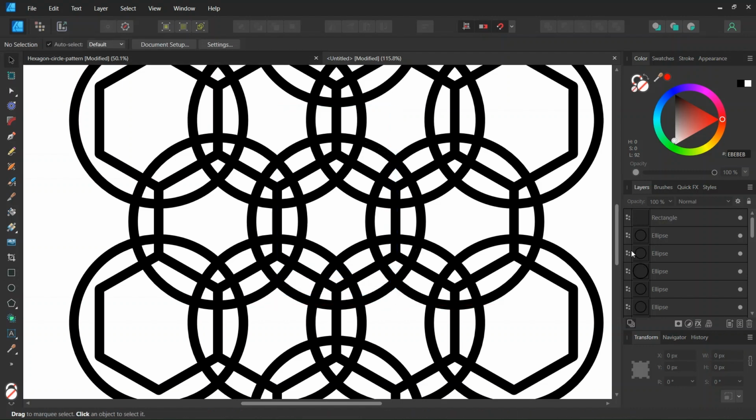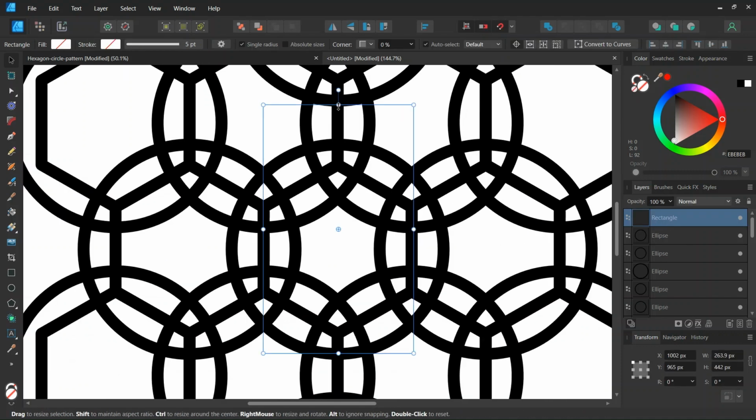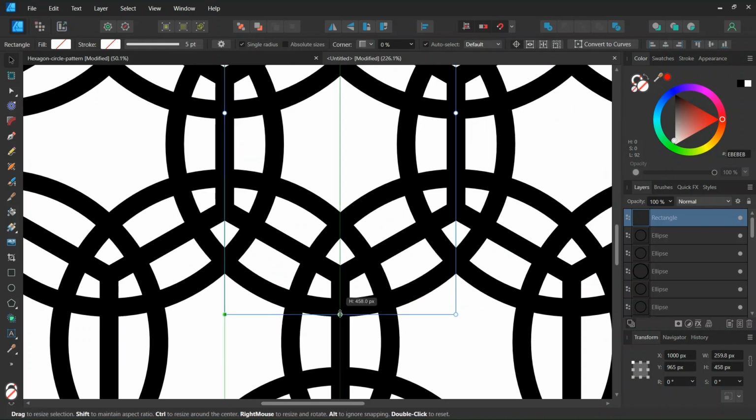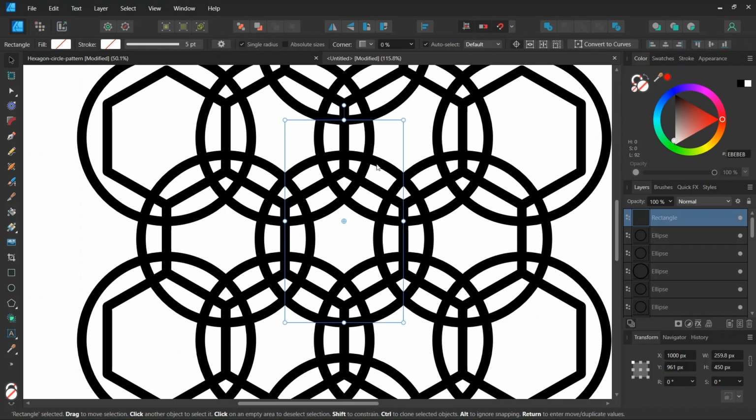And then we take the move tool, we select the rectangle, and then we're going to adjust it so that it snaps. So we need to make sure that it snaps to the left edge and the right edge of this hexagon, and to the bottom of this circle here, and to the bottom of this circle here. So now we have positioned the rectangle as we need it.